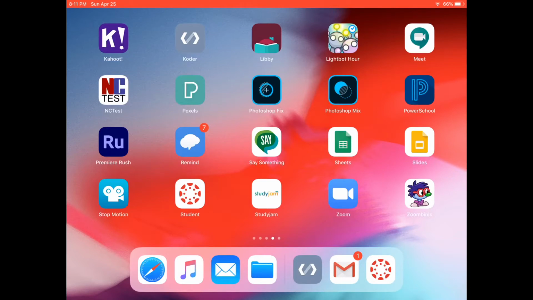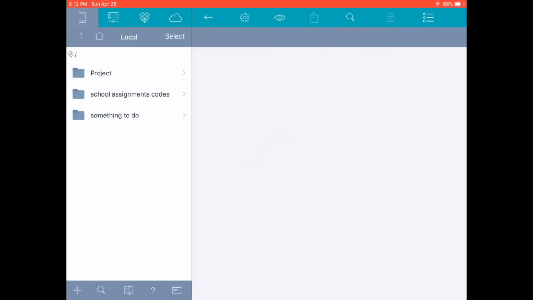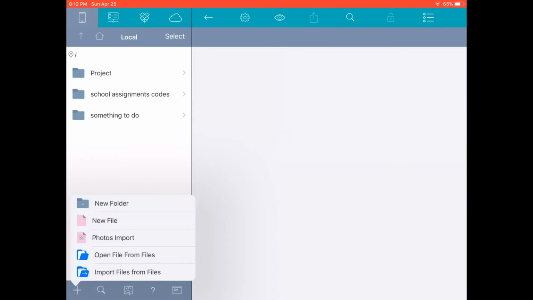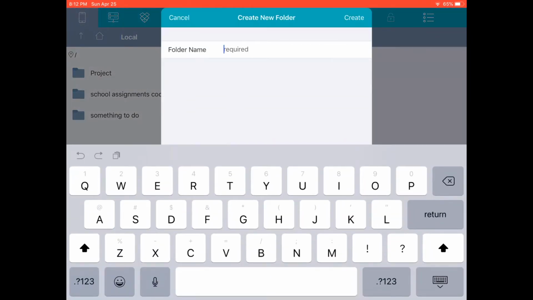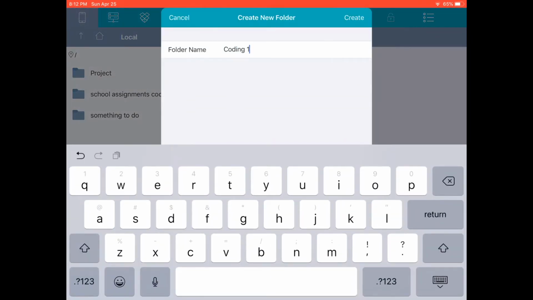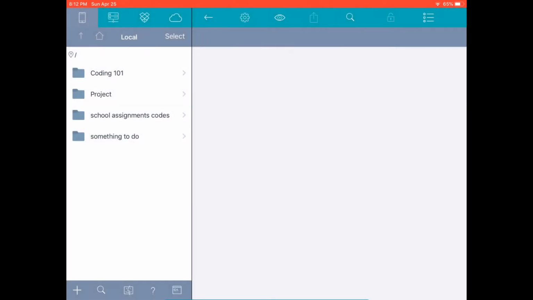So let's get started. I'd like you to get on your iPad and open the Koder app, which is a gray icon with a sideways S. Alright, hopefully you have your iPad on and it is on the Koder app. Now you have it open. Let's make a new folder. To do that, you need to hit the plus sign in the bottom left corner, click on New File, and give the file a name. After you give it a name, hit Create.